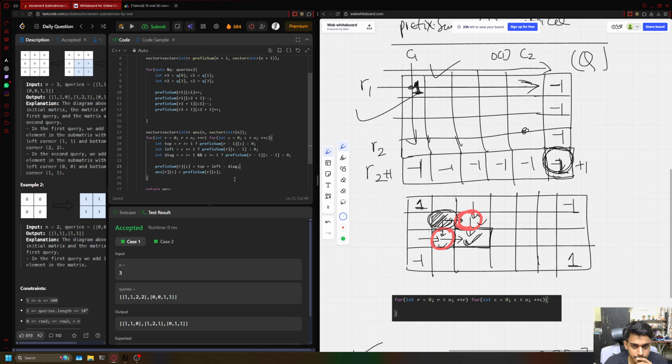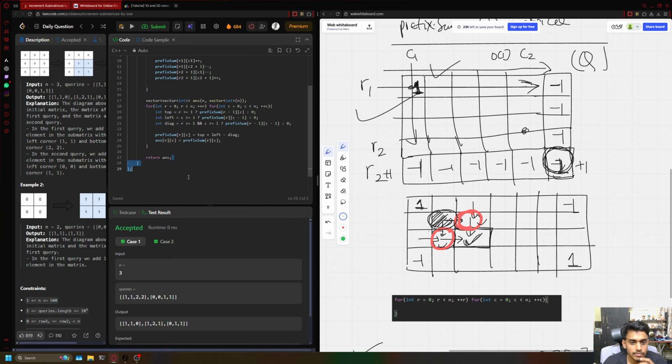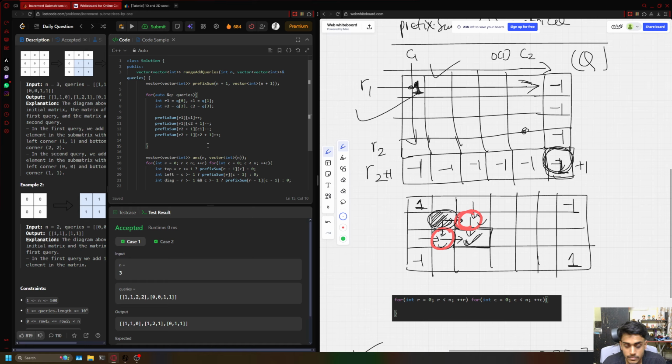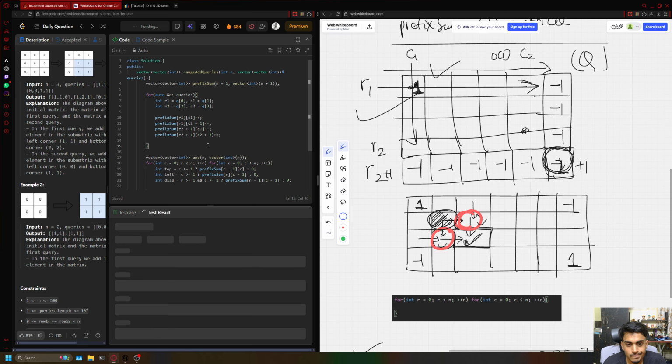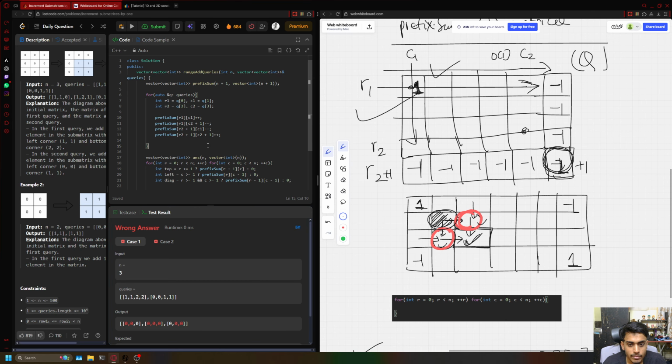So prefix sum this, then assigning this. Okay, and finally returning the answer. Should work. Let's see. We got wrong answers. Okay, let's check.